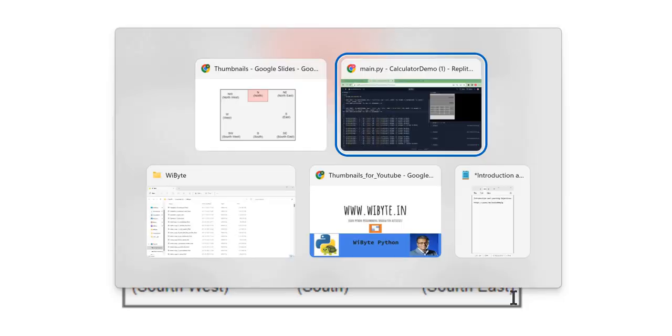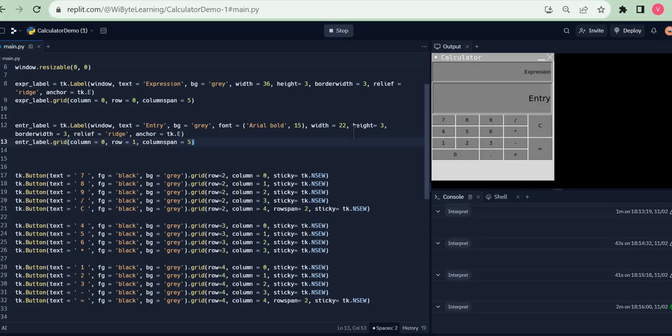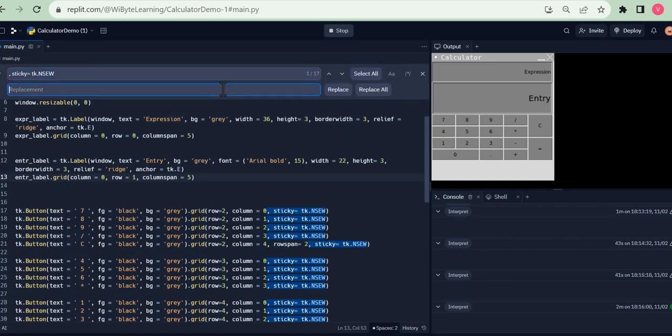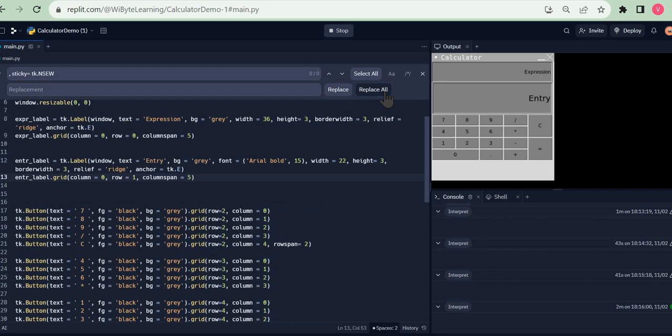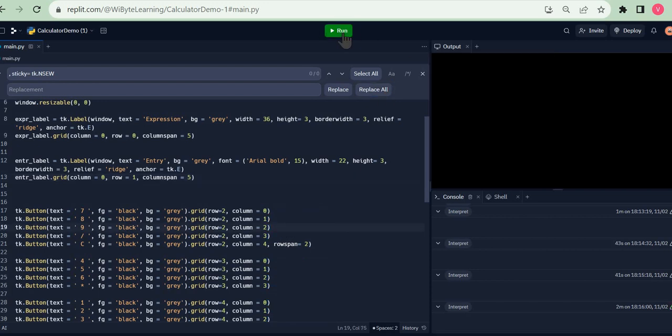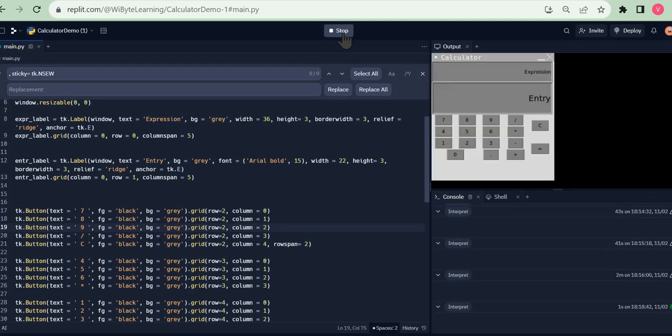Now, the best way, like I said, to understand this is, let's say I did not have this sticky option at all. So let's say I replace all my sticky equals tk.NSEW, just replace them all with nothing. Notice all the sticky statements have been taken out. Now, when I run this code, this is very interesting.